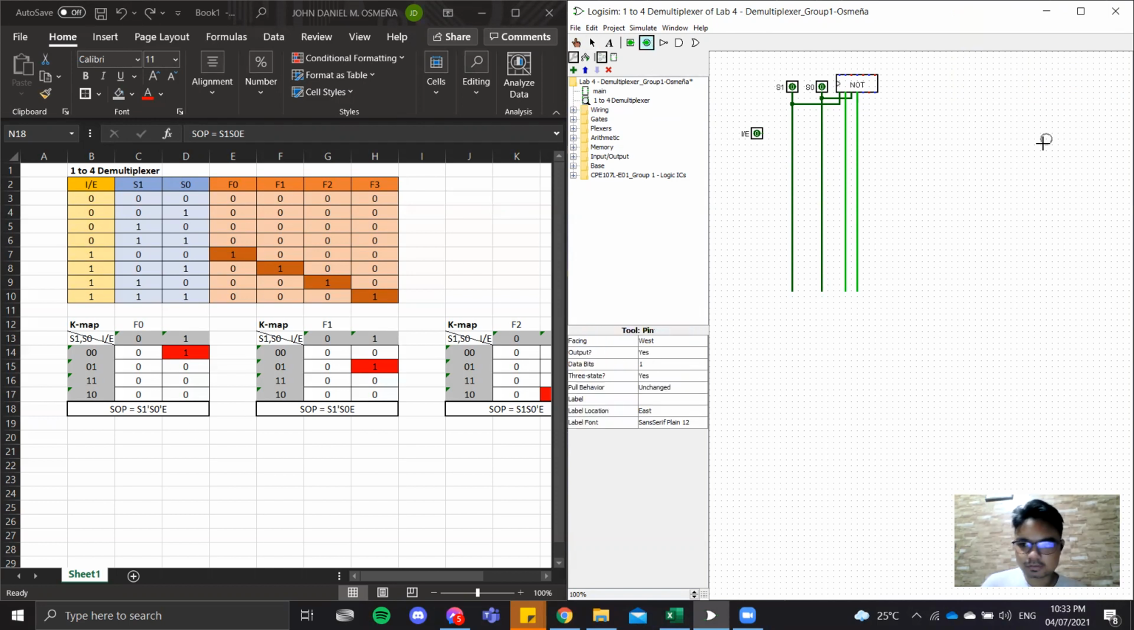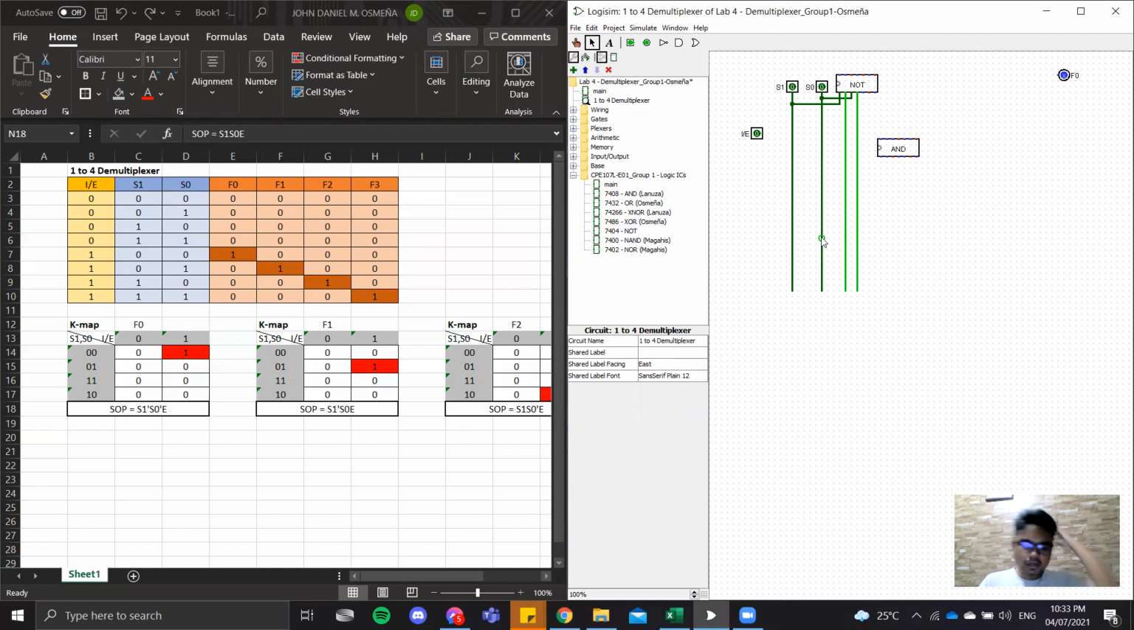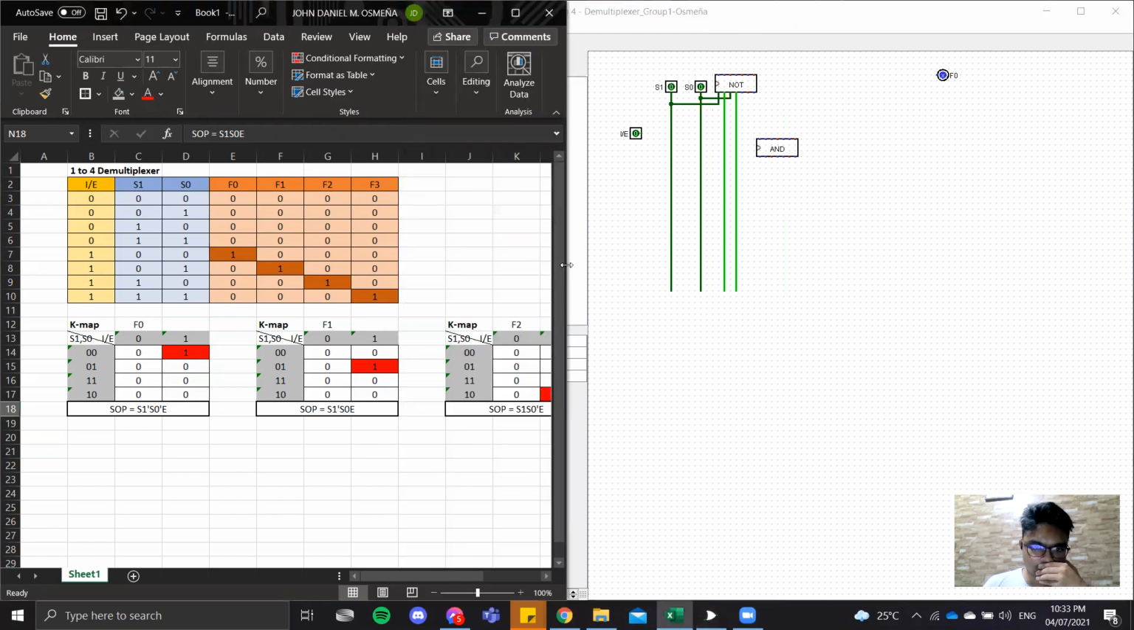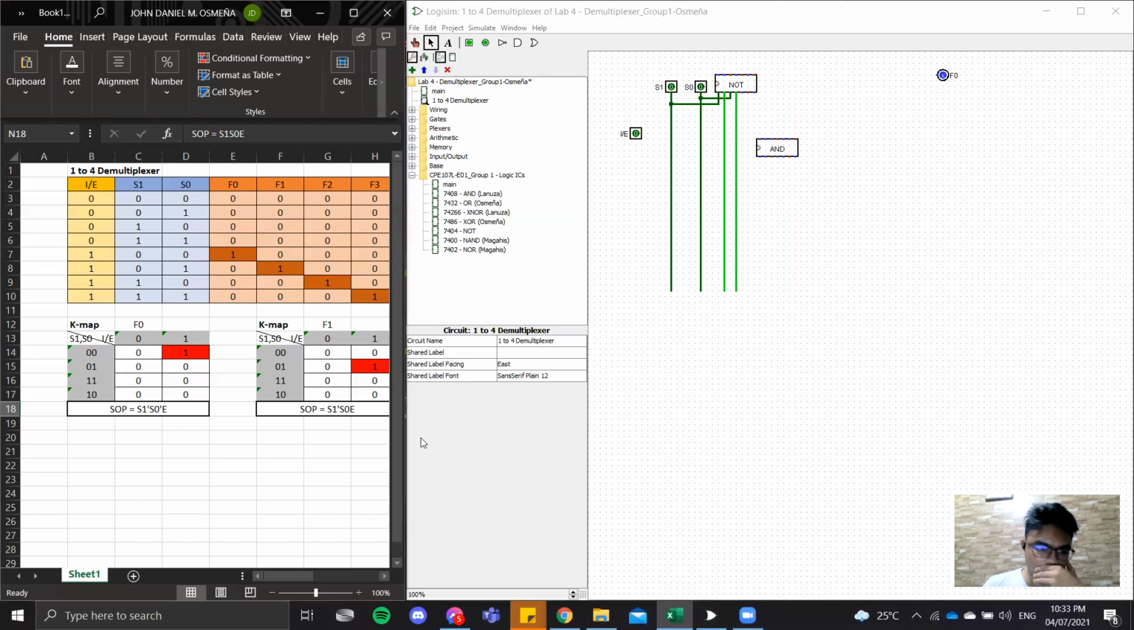Let's now implement our first K-map for the output F0. For our output F0, let's get an output pin, label it F0, and place it at the side first. Now let's get from our library, Lab1 library, our AND gate. Make it horizontal, place it here. Our sum of products here is S1 prime, S0 prime, E.